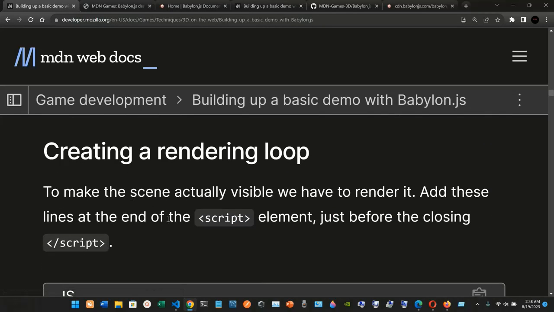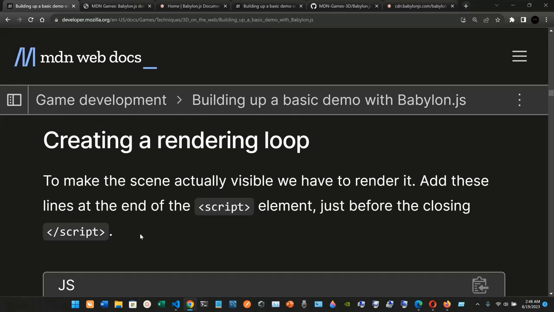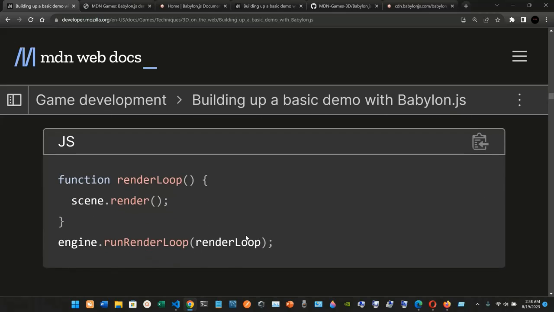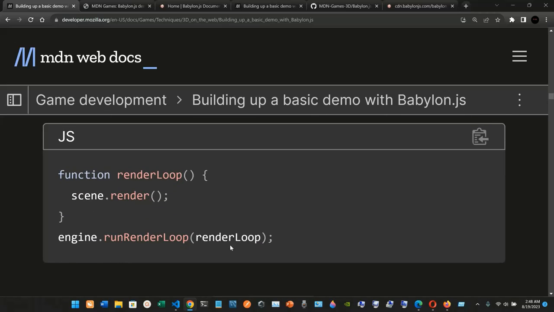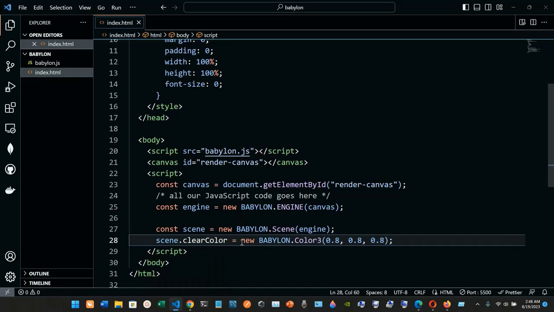Okay, creating a rendering loop. To make the scene actually visible, we have to render them at these lines at the end of the script element, just before closing the script. So we are gonna have this function.